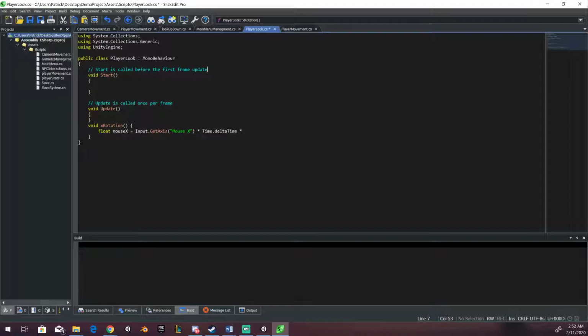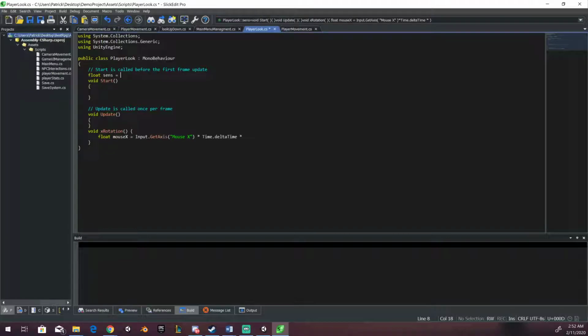We can actually create a sensitivity variable, just a little float for mouse sensitivity, and set that equal to like 50 or something, and we'll just multiply that by sensitivity right there. And then after that we're going to want to rotate our player left and right.